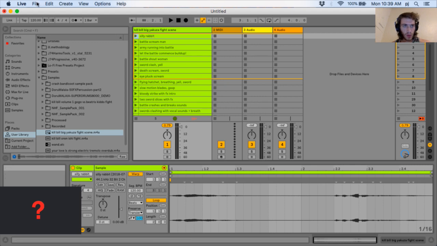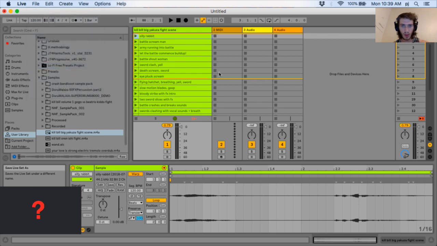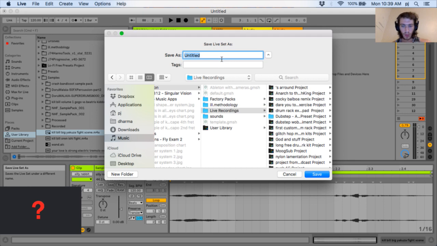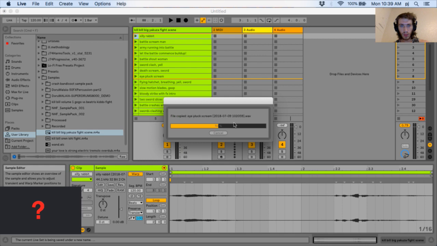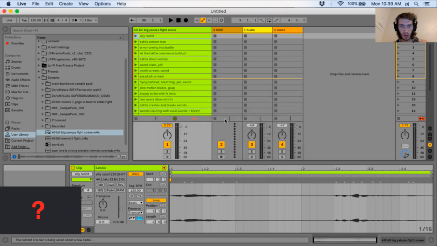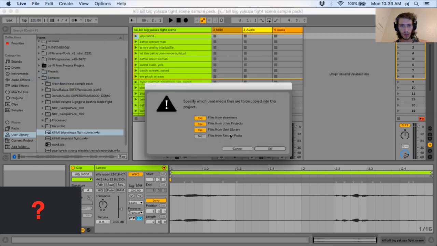Alright, so at this point, I'm going to save the live set, save as, and delete the temporary files, yes, and I'm just going to go ahead and press collect all and save everything except for factory packs. We didn't use anything from factory packs, but collect all and save.